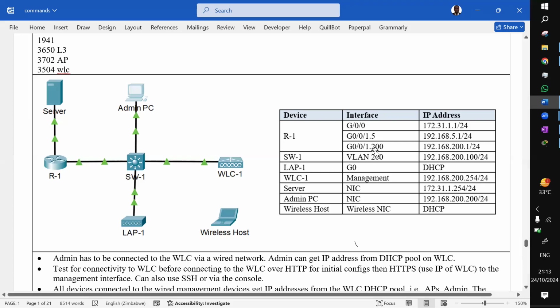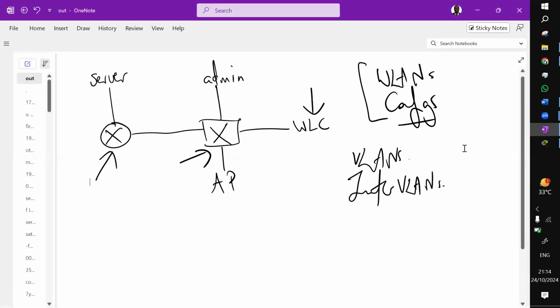VLAN 200 has a switch IP address of 192.168.200.100. Then we also have the management IP address of the wireless LAN controller, 192.168.200.254. From the addressing table, one thing I have to highlight is the sub interfaces.